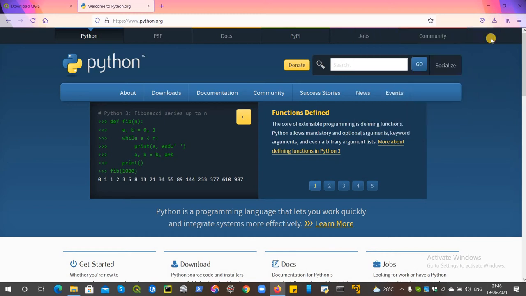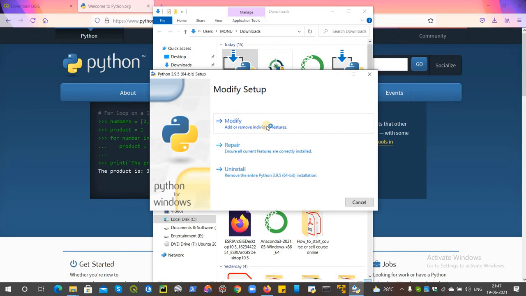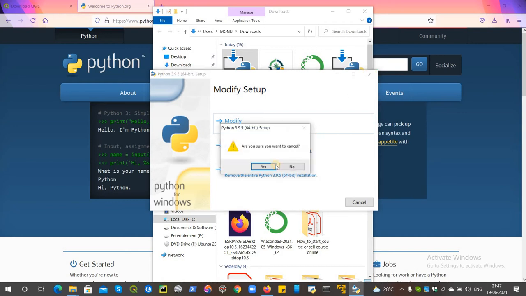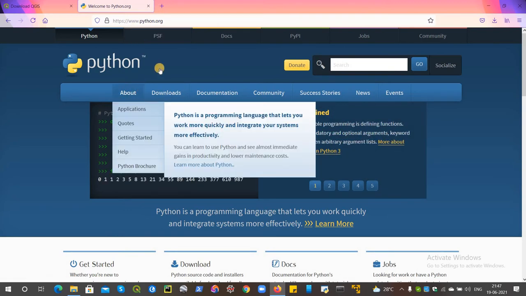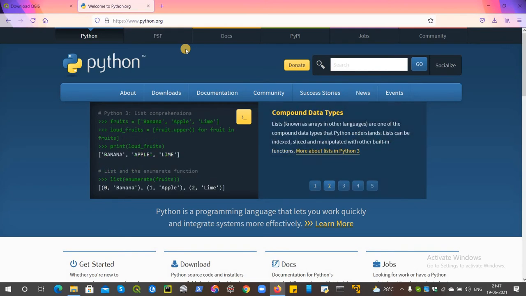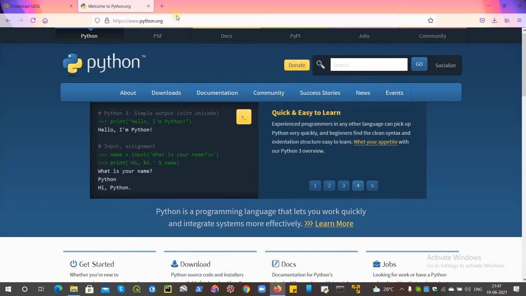As I mentioned earlier, you can open it from the folder, right click on it, run as administrator. Yes. I have already installed 3.9.5. It's asking me to modify, repair, or install. I'm not going to use any of them because my Python 3.9.5 is already installed and working great. You can install Python just like a game. Choose the positive options like allow, okay, yes, and your Python will be installed.